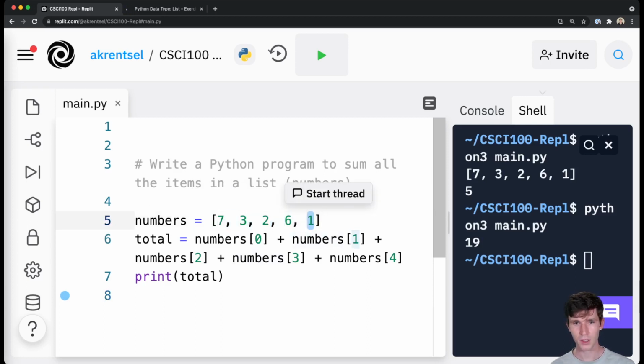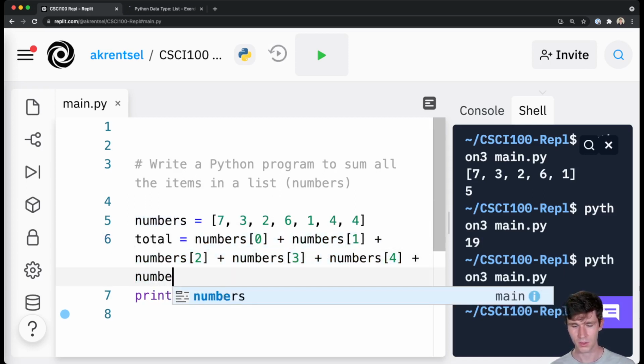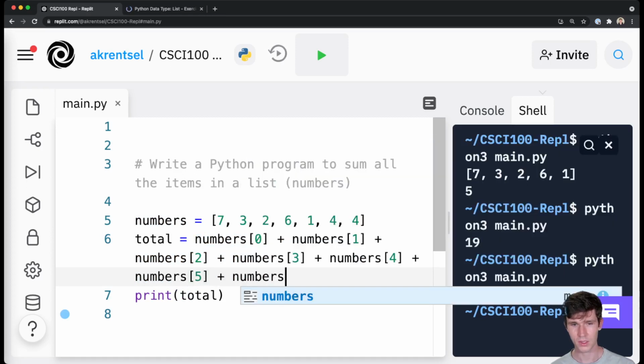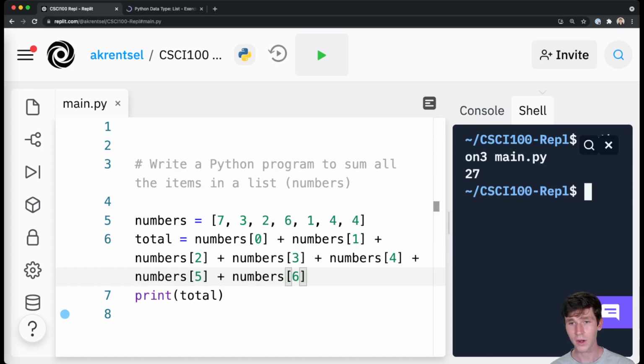But let's say we wanted to add another couple numbers to this list. 4, and we'll actually add 2 4s, like that. Well, if I just run my code again, my sum is still 19 because I didn't add those additional 2 numbers. We also have to add numbers 5 and numbers 6, like that. And that works. That gives us 27, which is 8 more than 19.